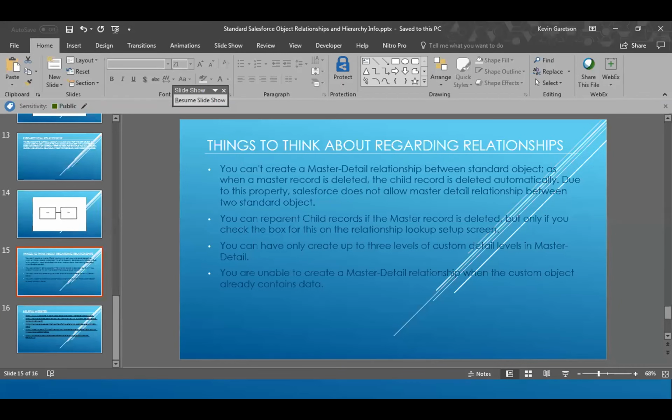Just a couple other things to note. Okay, so some things to think about when you are wanting to set up these connections and relationships. You can't do that between standard objects. Be mindful of when you are wanting to delete records, that if you have not specifically outlined the ability to reparent, those records will be gone.